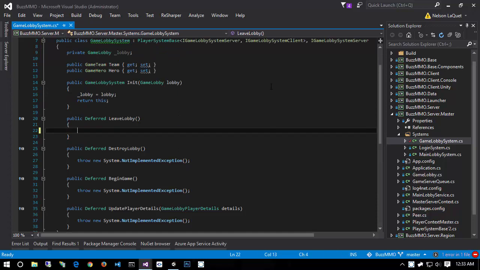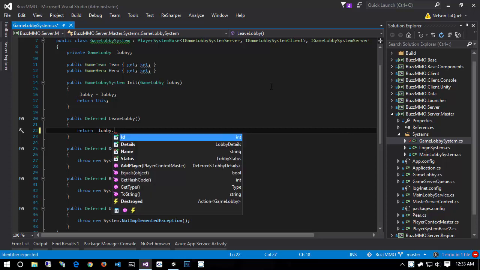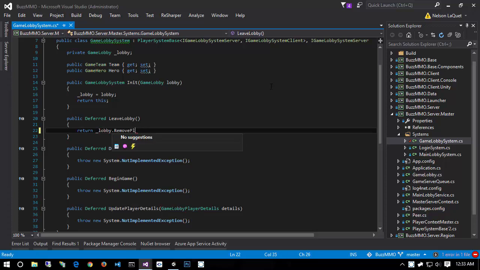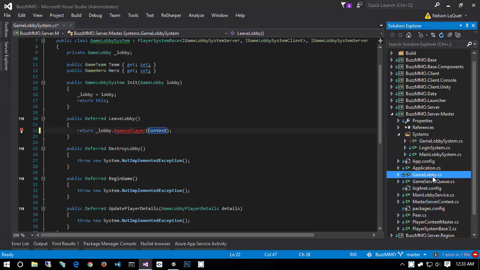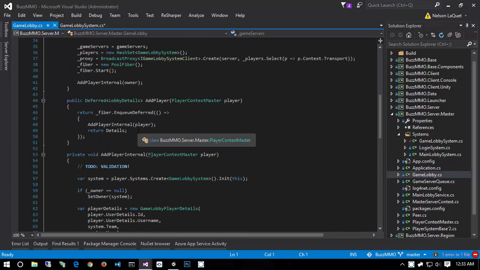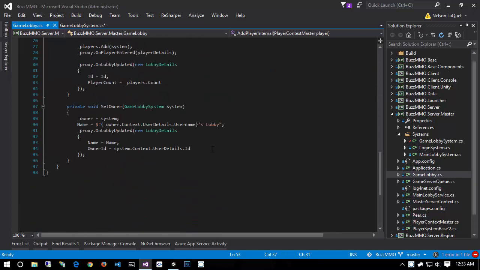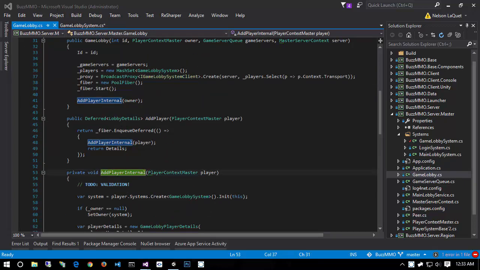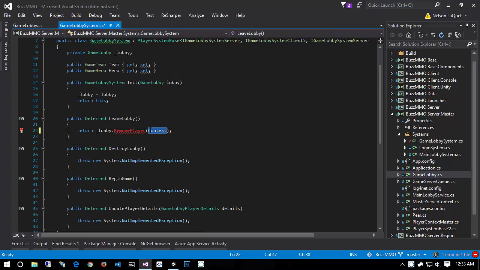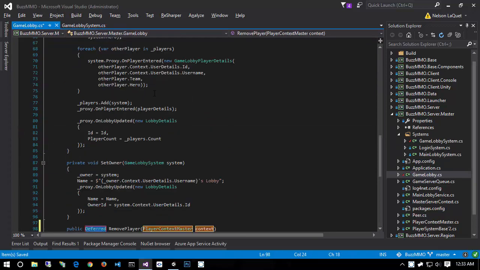So for leave lobby, we're simply going to say return lobby dot remove player, which we don't have yet. So let's go ahead and just type in remove player, and then we can either pass in our context or we can pass in our system. So if we open up the game lobby, let's see how we do it with add player and add player internal. We pass in the context, and we don't have any remove code yet. I think I'm going to keep the API consistent, and we're going to pass in the context into the lobby remove player. So let's go ahead and generate this method. Just hit Alt Enter Enter, and we now have remove player, and we'll just call this player.